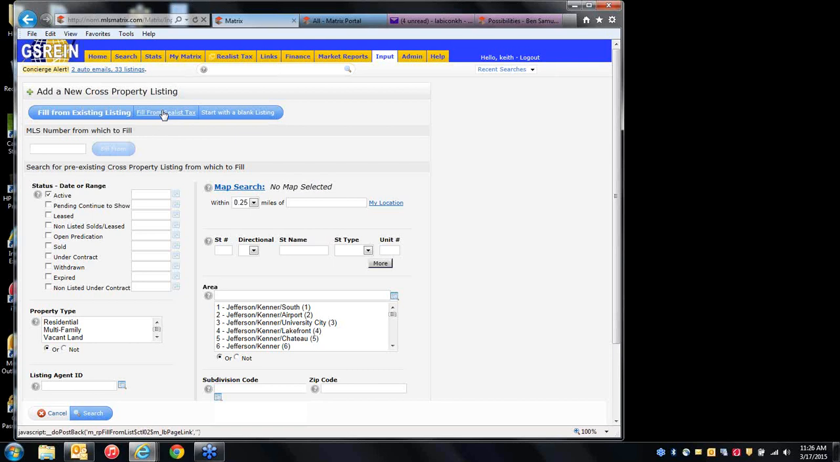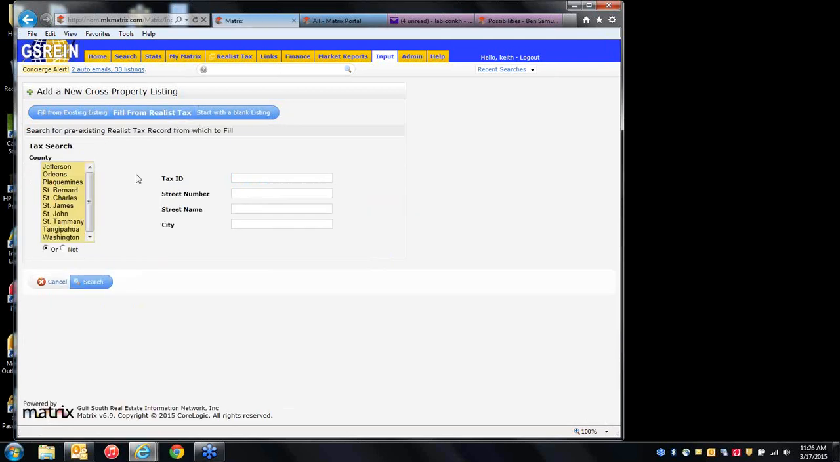There's a feature coming out soon. It's called Fill from Real List. So under Fill from Real List, what this does is you pick your parish, you type in the address within that parish. It's going to do a tax search in Real List, find the property, and do an auto populate. Okay, so it's going to pull in as much information that we have off of the Real List tax search and throw it in. Not everything, but a lot of stuff.